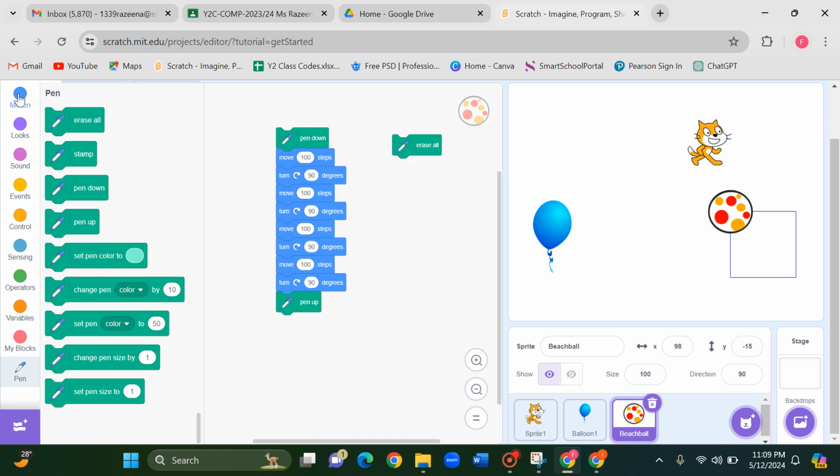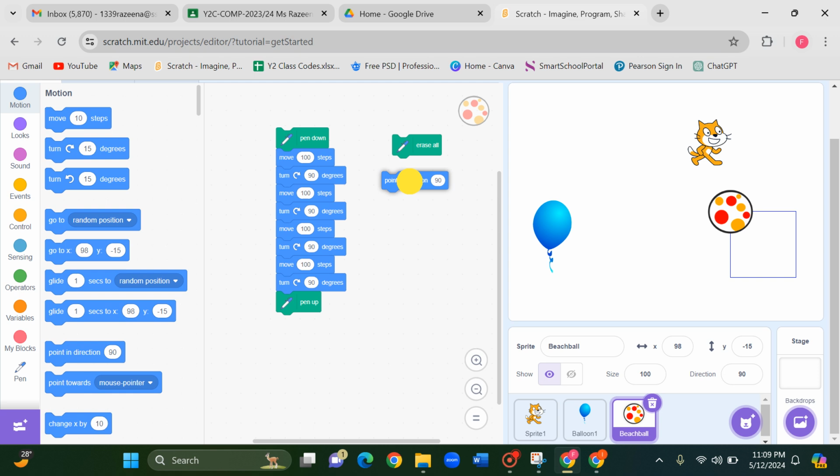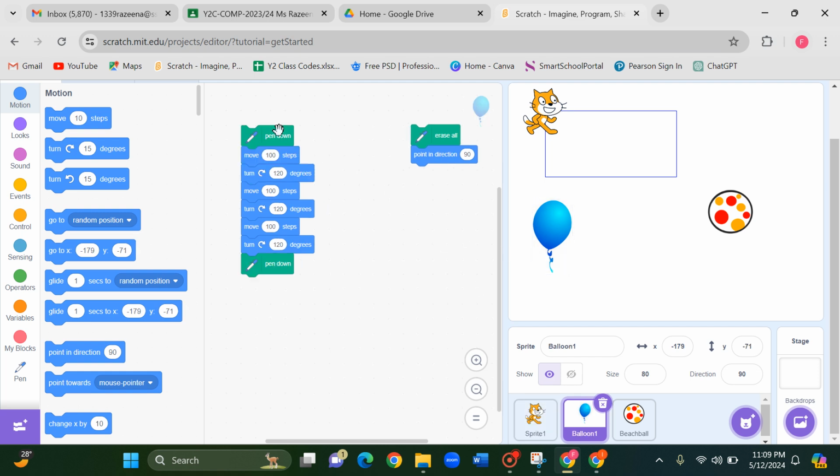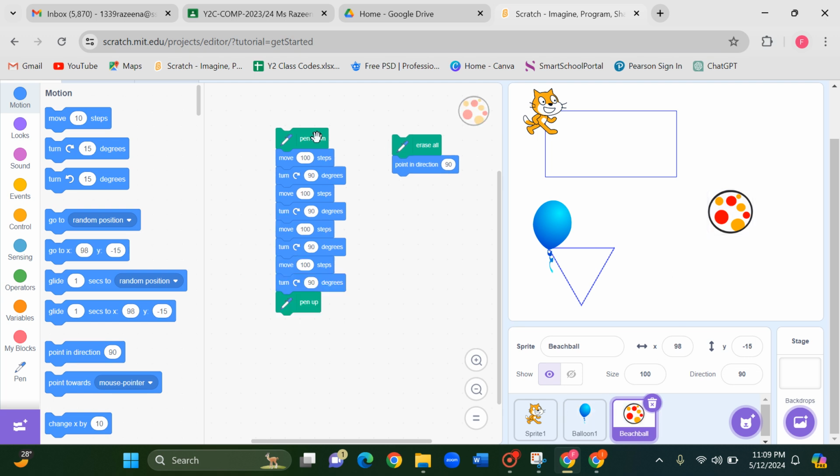For this also I'm giving erase all and point in direction 90 in one side, so easily I can clear my stage when I need it. So let me click and show you one by one now. This is the program to draw a rectangle. This is the program, the codes, to draw a triangle, and this is the program to draw a square. Okay, first of all, please practice all these three shapes very well.